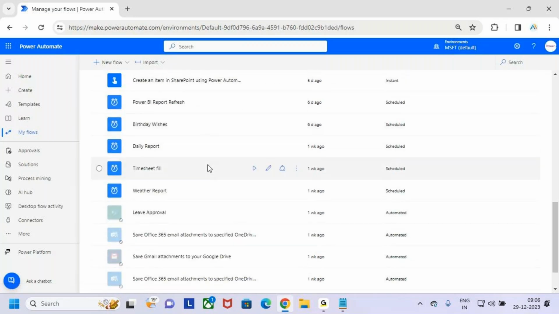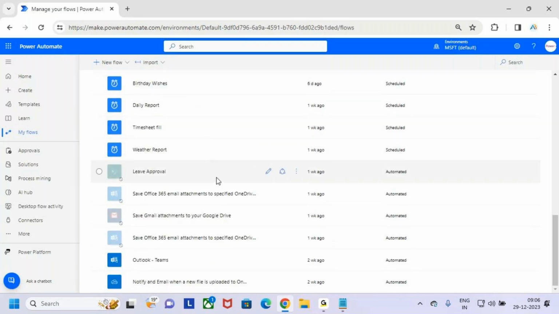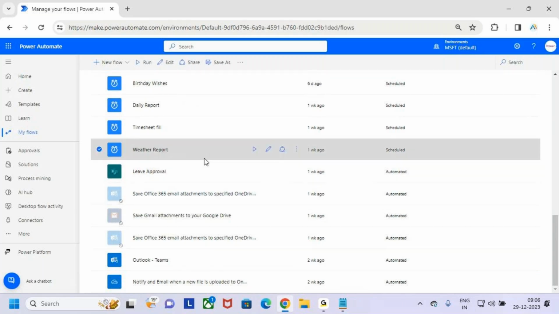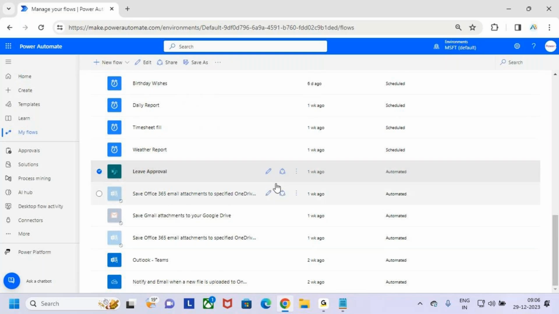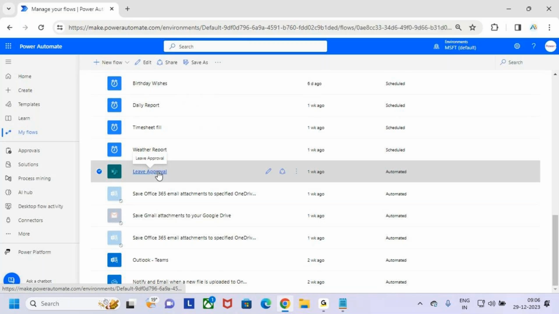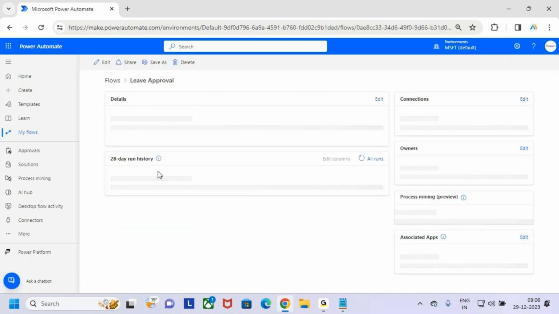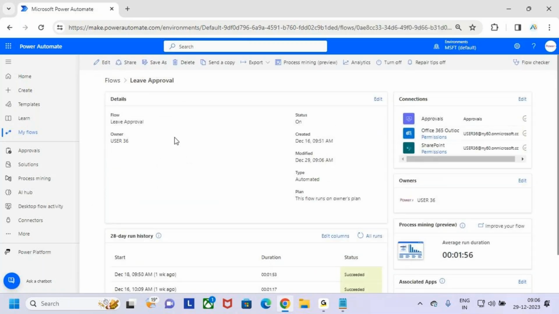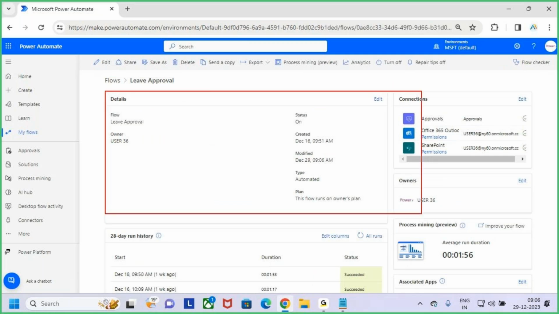Any flow is the same. Let me take this leave approval request. Let me turn on the flow. Now, just to open this flow, go and click on this leave approvals.